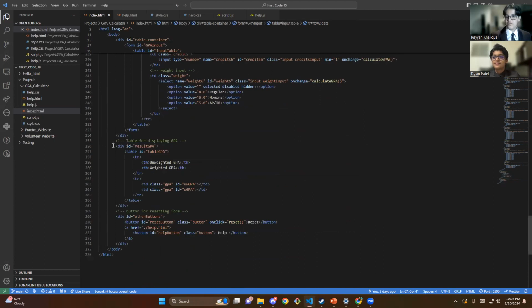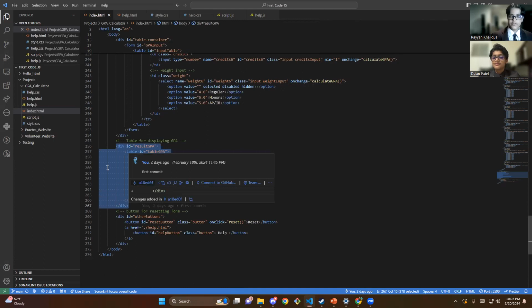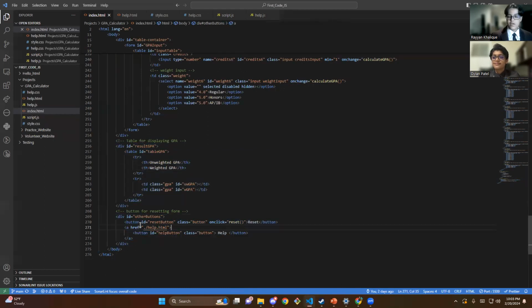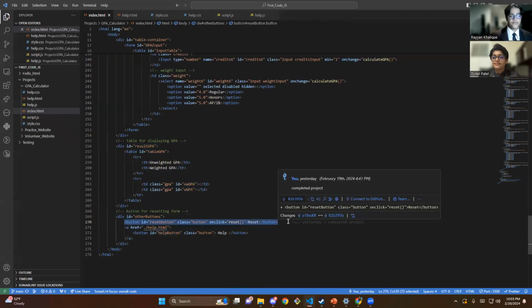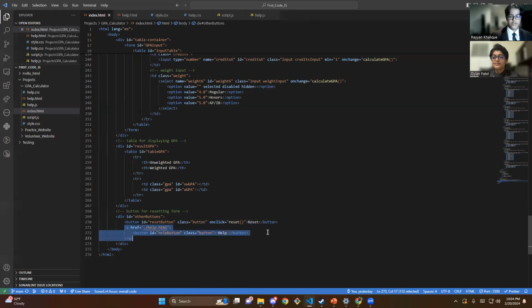Here at the bottom, we have the table where GPA is actually displayed, both weighted and unweighted. And we have 2 buttons, one for resetting the GPA form, and the other for navigating to the help page.